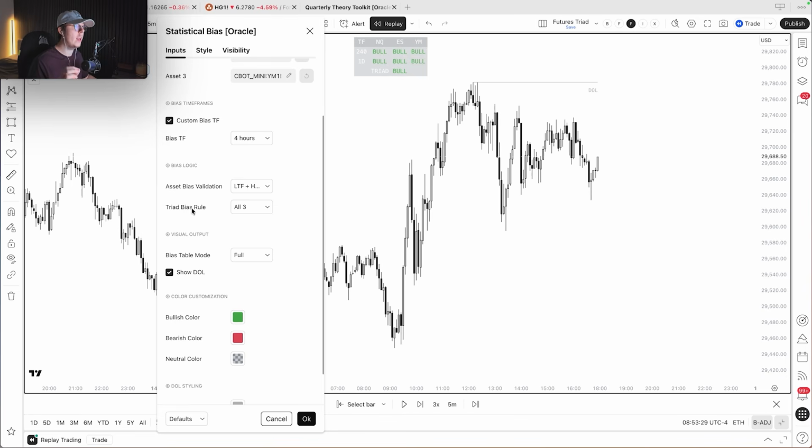And also the triad bias rule. You can have it on all three, majority, or current asset. Current asset just shows you the bias based on the current asset you're on, NQ. Majority shows the overall bias based on, say, 4 bullish closures and maybe 3 bearish ones, so the overall bias will be bullish. All three takes into account all the assets you're viewing and generates a bias based on the average of the candle closure, bullish or bearish.